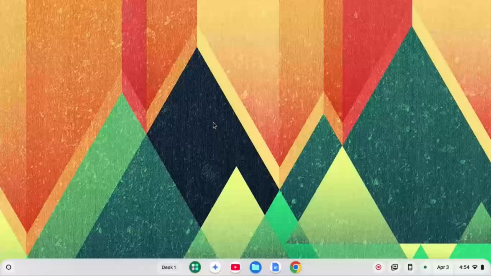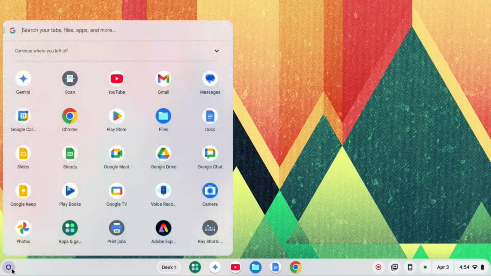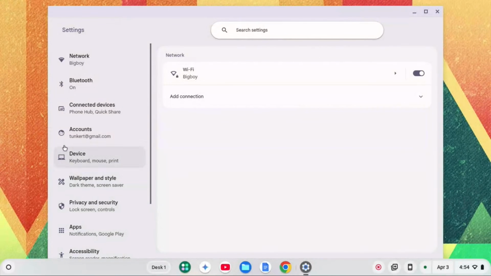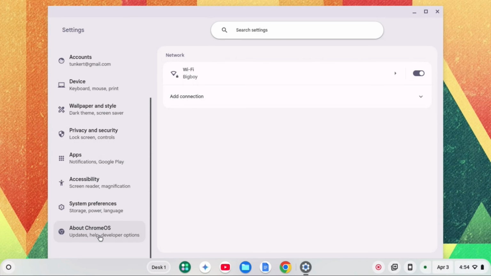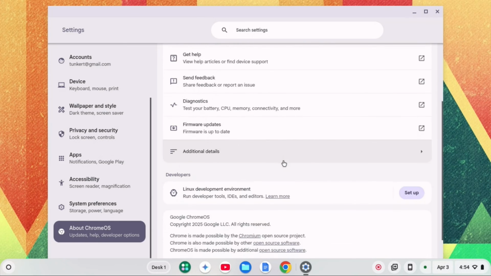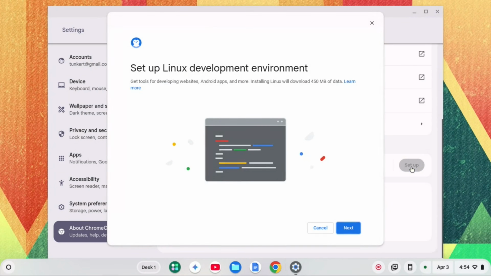In this video, I'm going to show you how to install Linux on a Chromebook in 2025. The first thing you want to do is navigate over here to the launcher and click on that. And you want to scroll on down until you find your settings. You can also search for settings up here. Click on your settings, and on the left-hand side you see a bunch of options. Scroll on down and find About Chrome OS. You want to click on that and go on down here till you find Linux Development Environment and click Setup.